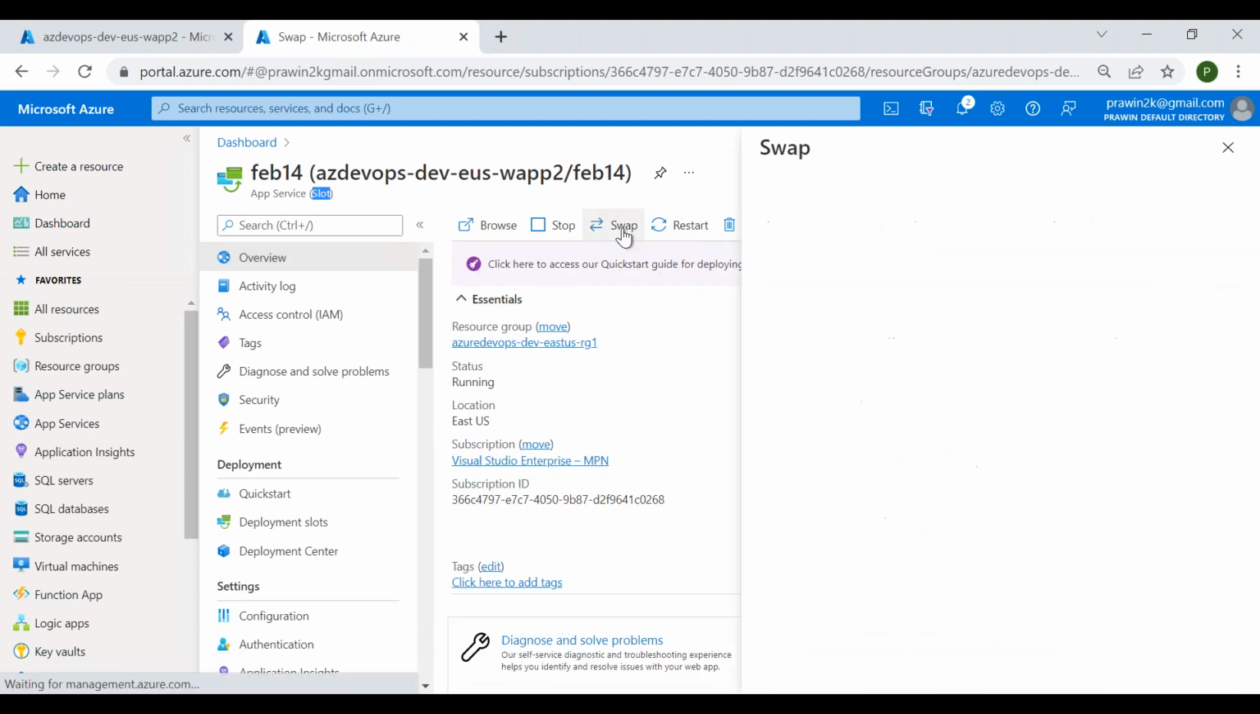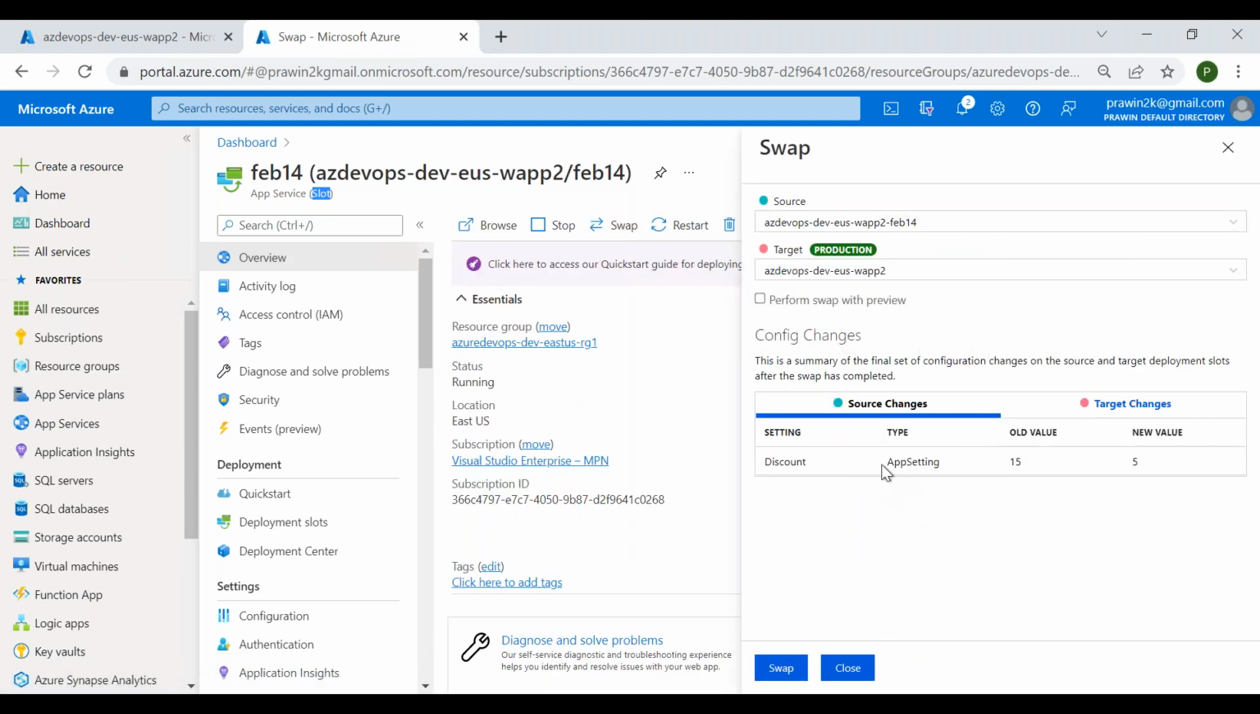So click on swap, and it is showing us the discount. Who is the source here? The source is the staging slot. Right now it is 15. When you do a swap, it will get 5. That's what we'll get in staging. But what about production? It will be the reverse.